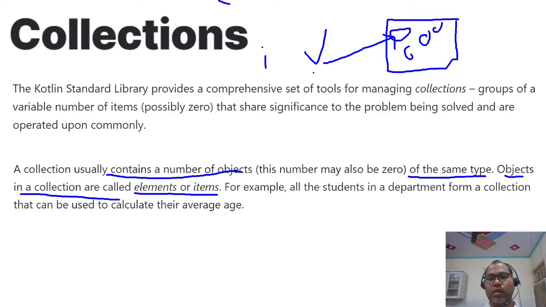Generally, Kotlin as a framework lets you create collections of similar objects, maybe a collection of employee class objects, or a collection of department class objects. Kotlin allows any kind of collection, but the recommendation as a programming practice is to create collections of the same type.